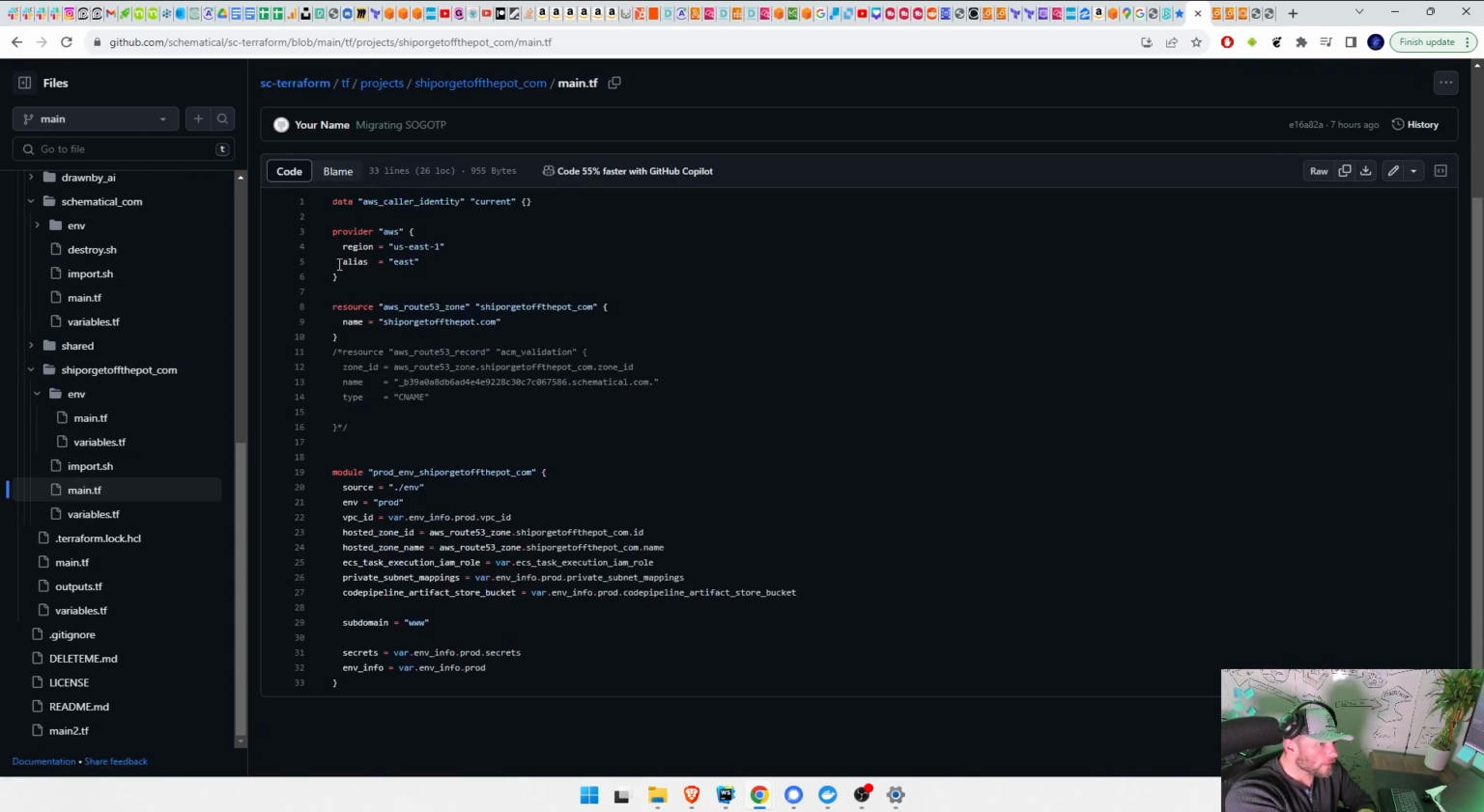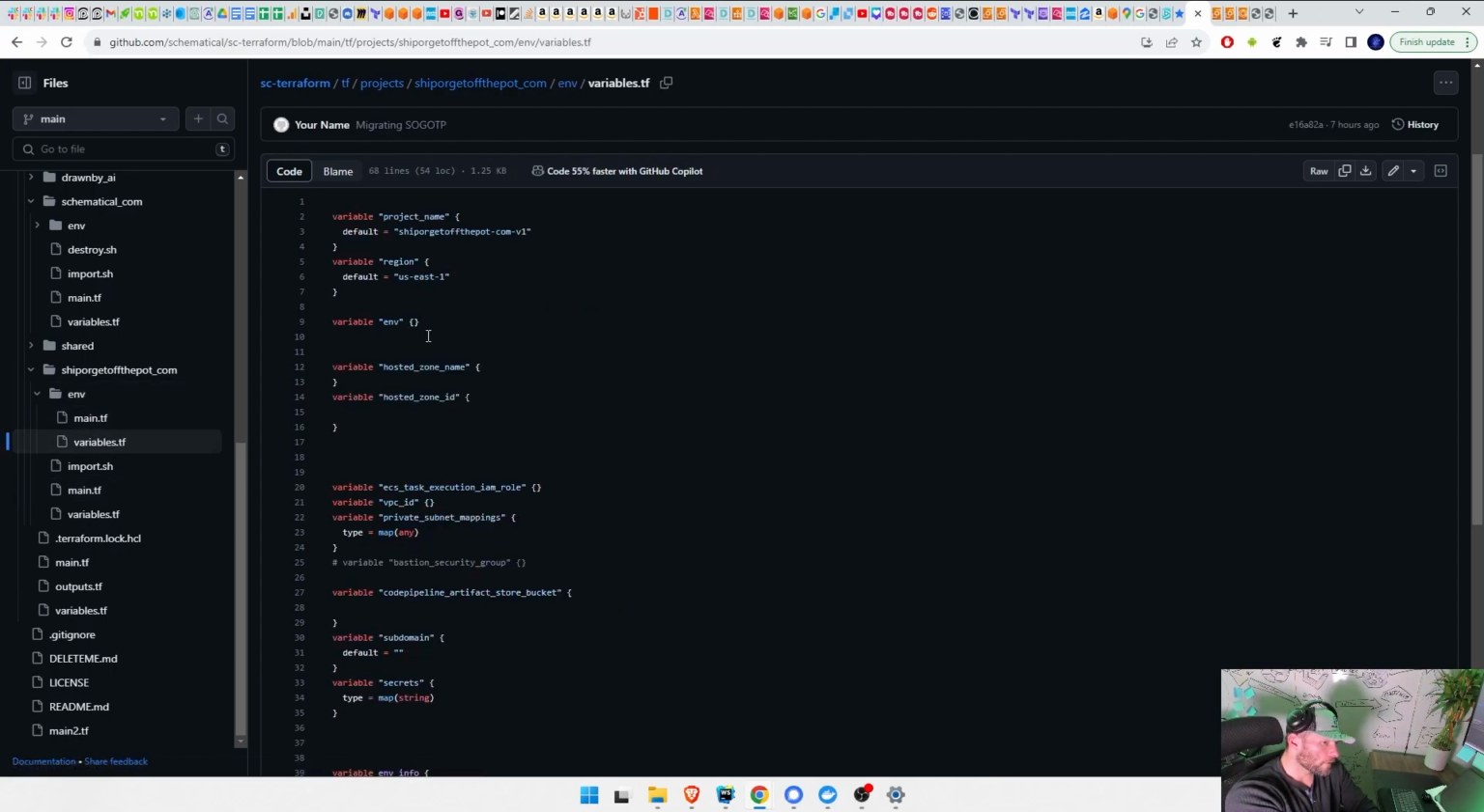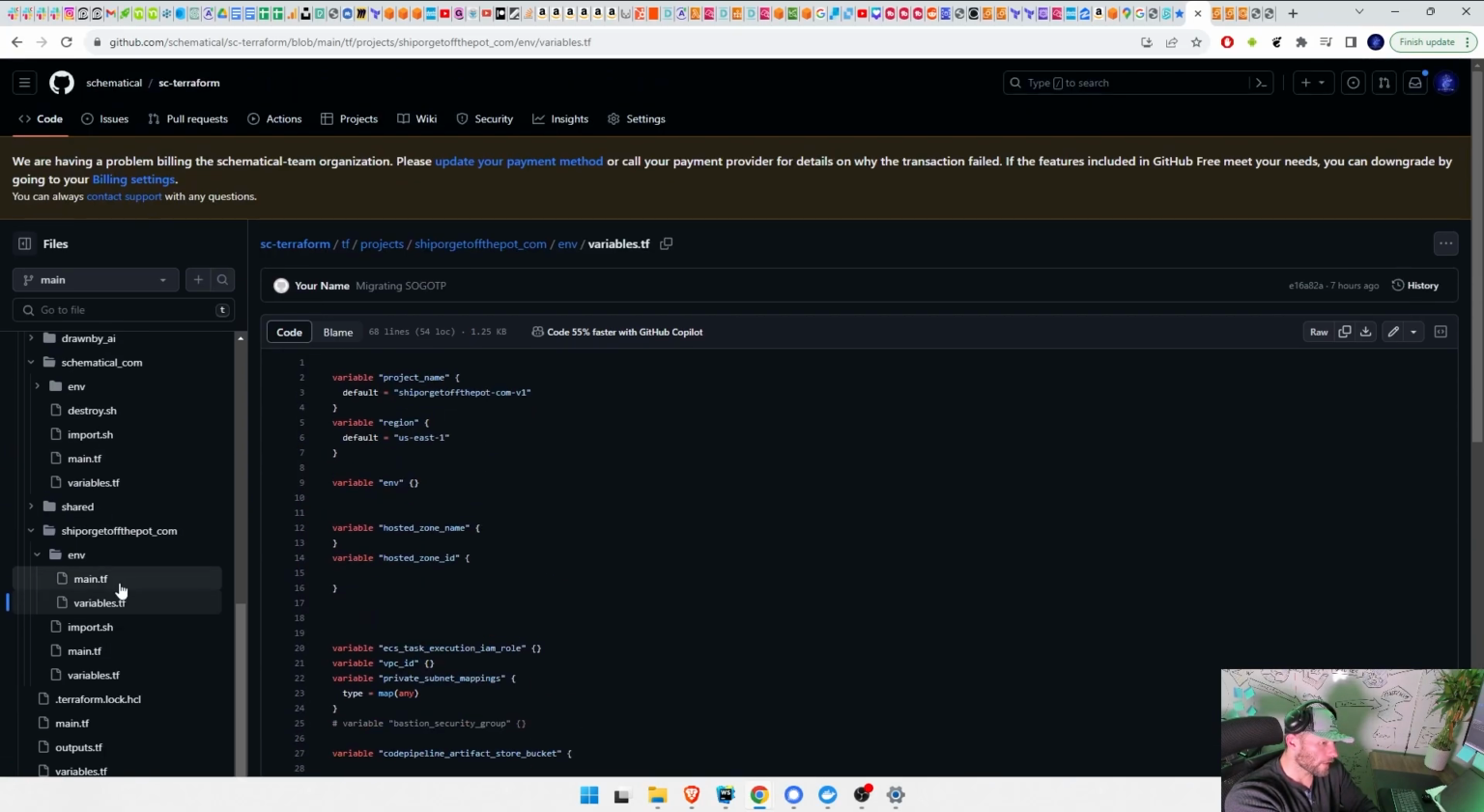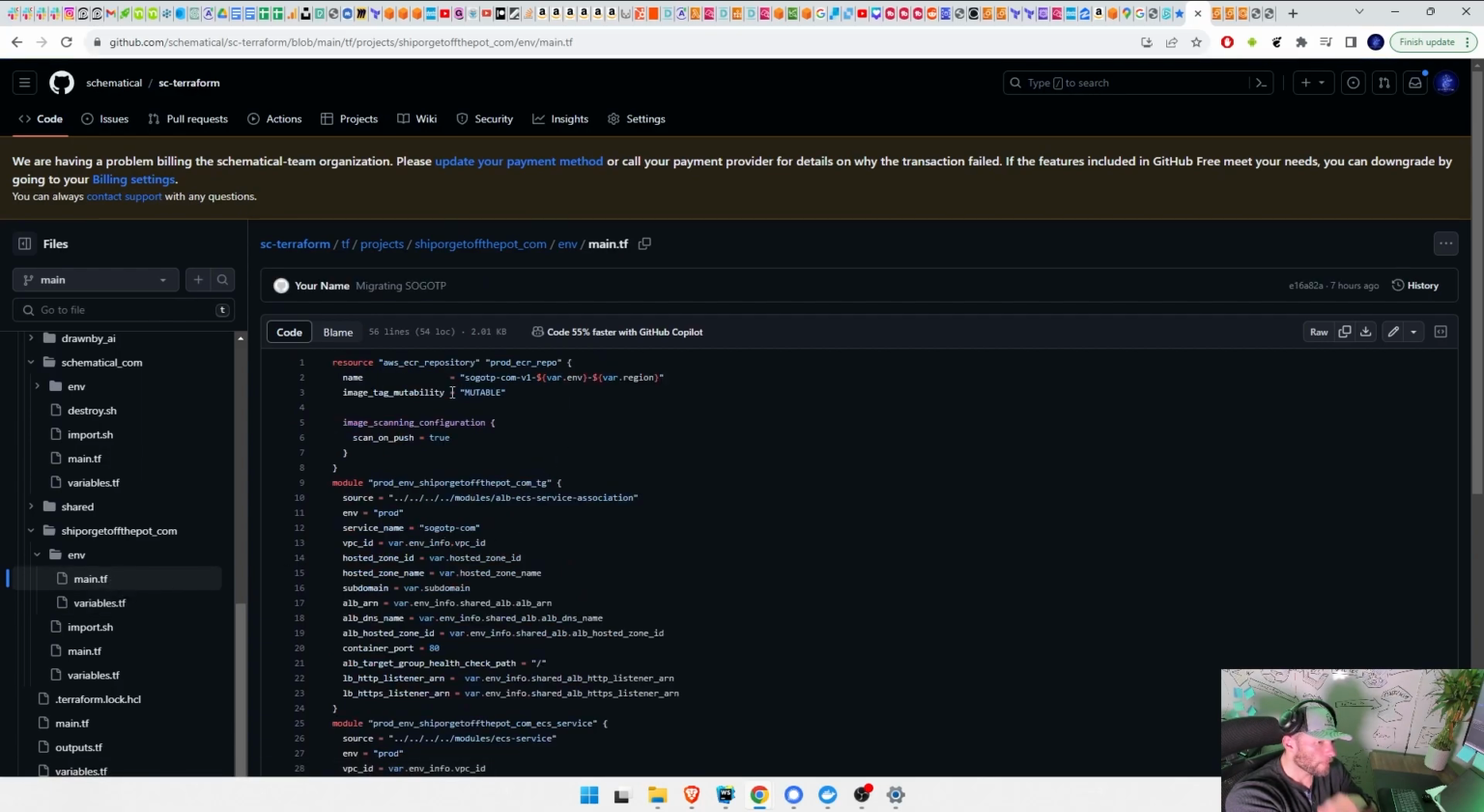Now the only thing besides this that you see that I'm booting up here is I'm creating this shippergetoffthepot.com resource here. So the only thing I'm creating in this file besides the prod environment is a Route 53 zone resource of shippergetoffthepot.com. So let's dive into this env template. So we're in the shippergetoffthepot.com/env. The variables, pretty much the same stuff we've seen back and forth. Let's just jump right into the main here.